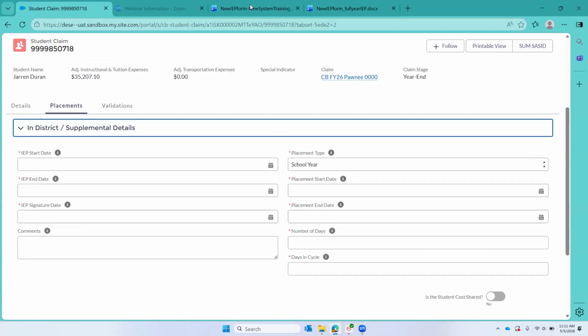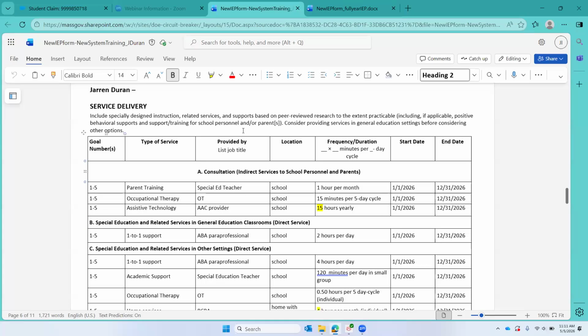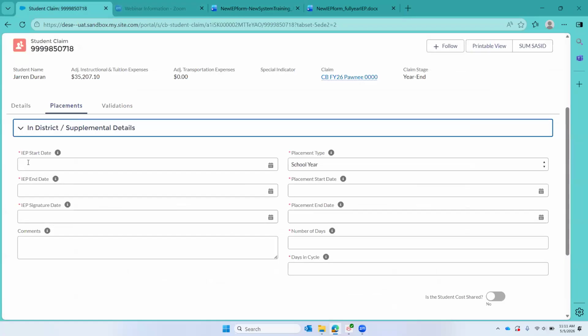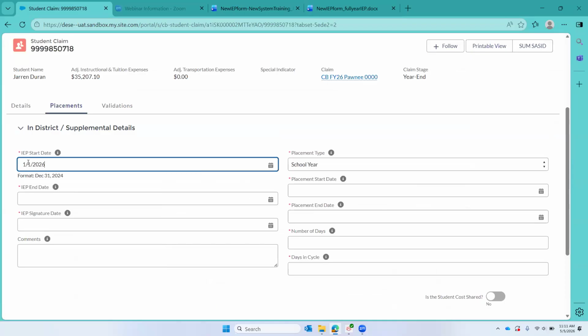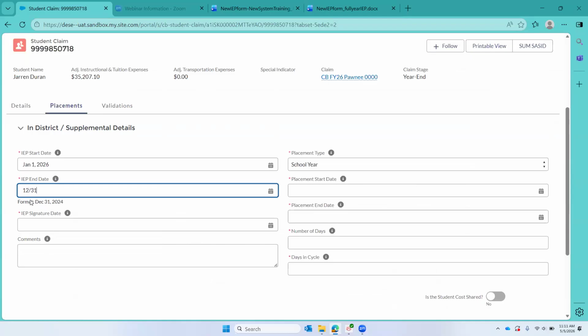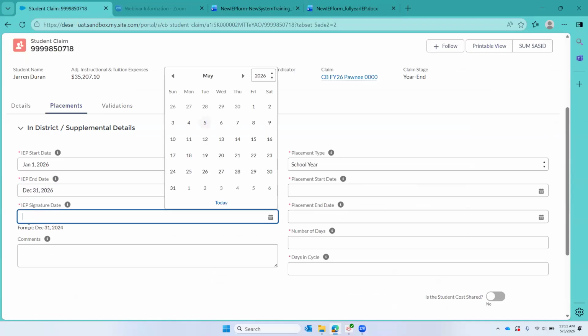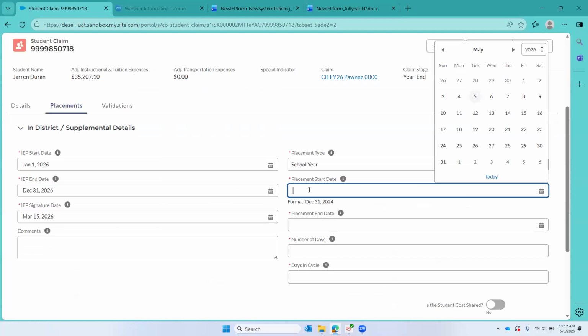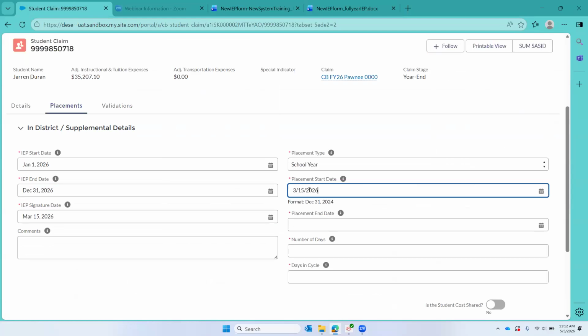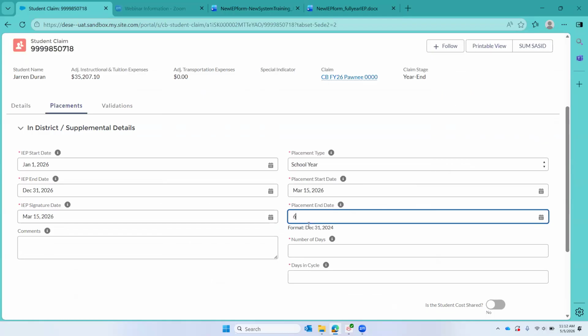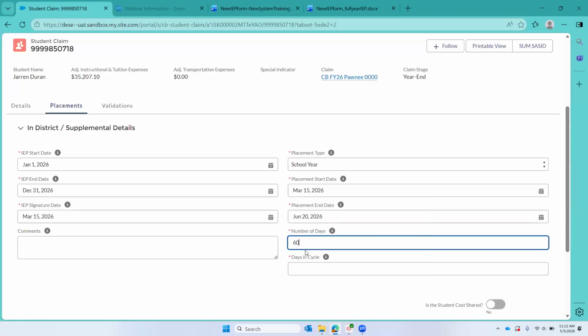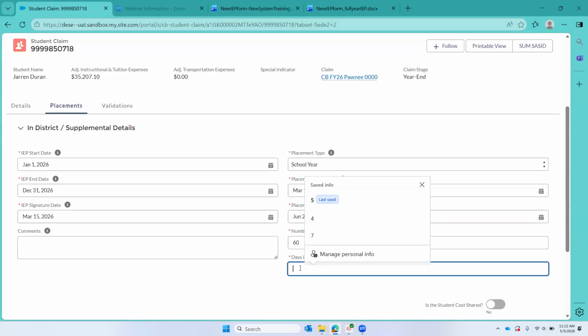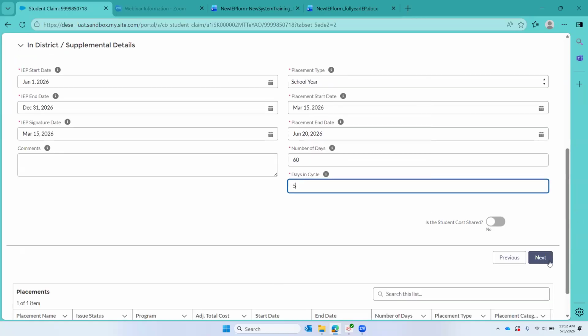In this IEP start date, which I should know, it's 1/1/2026 to 12/31. And we know it was signed on 3/15, which is why this is starting later. It's a school year placement, and we're starting this on 3/15/2026, and it's ending on 6/20/2026, and it's 60 days. Our other placement was 120. We can't exceed 180, or we'll get a validation error.